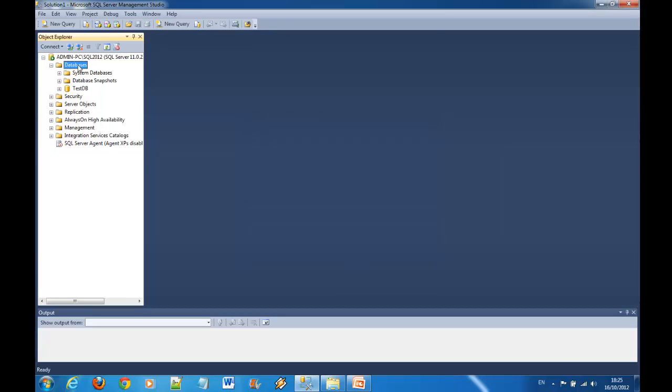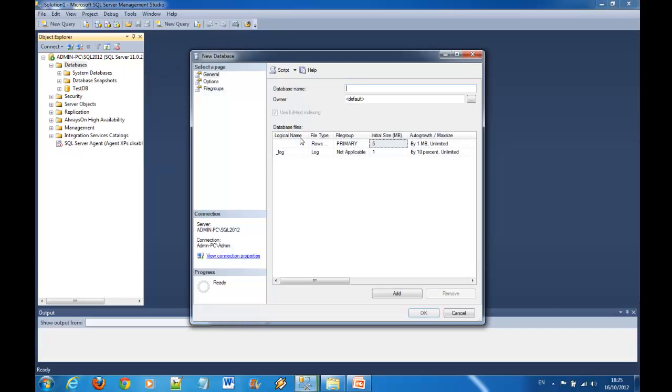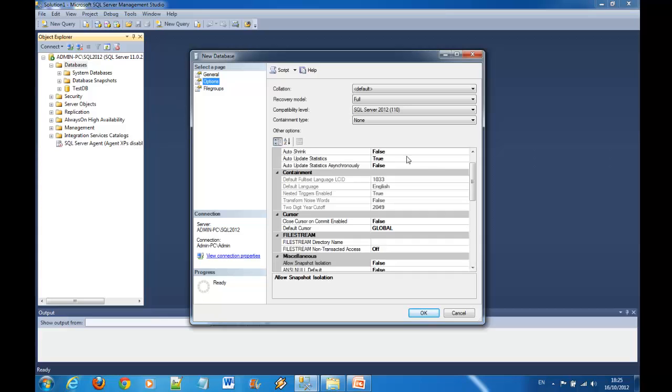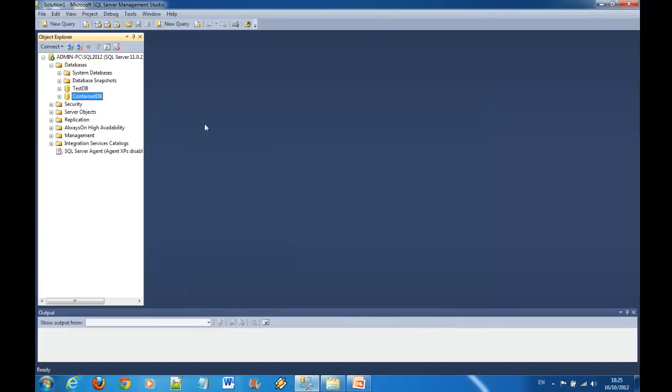So I'm going to create a new database. Contained DB is the name, and then I'm going to the options, and you see here you can select the containment type. Currently SQL Server only supports partially contained databases, but that does the job. So we can select this, click OK, and our contained database is created.